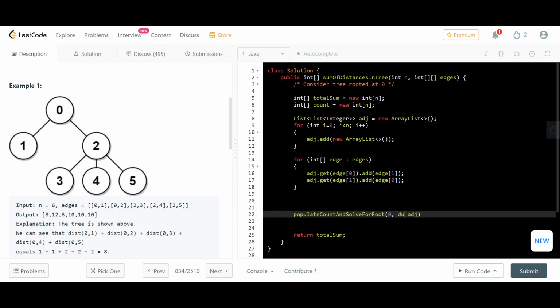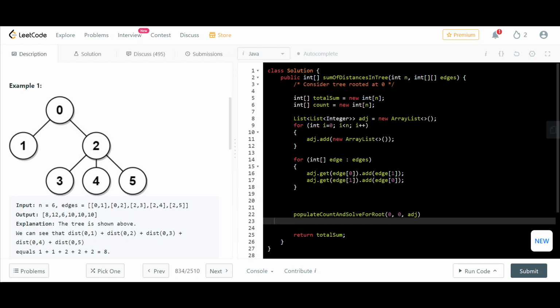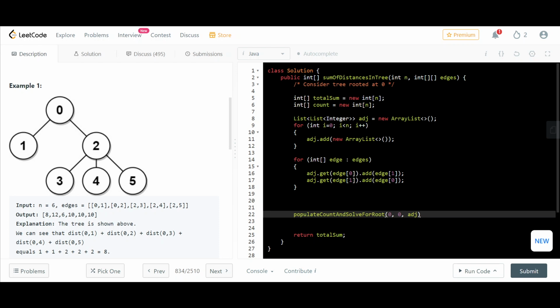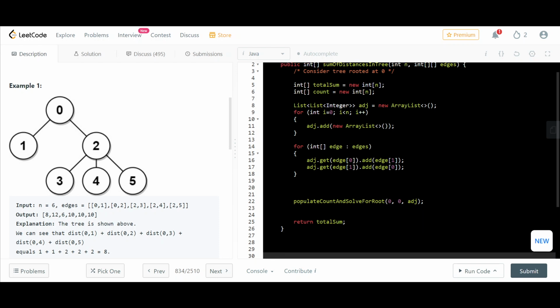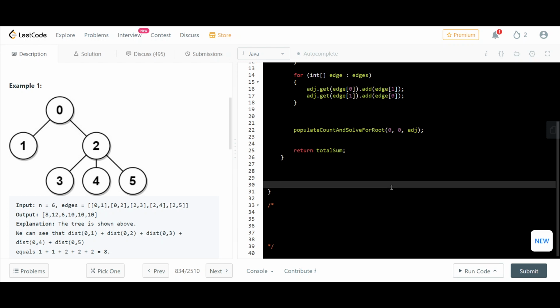And also let's pass the distance, call it distance. So what I mean by distance is I want to solve for root, right? So I want to keep track of distance from root. Maybe when I write the function definition, it will be more clear. So populate count and solve for root.